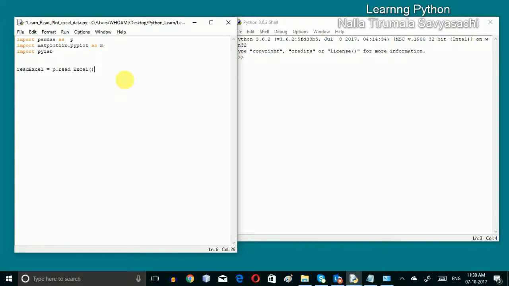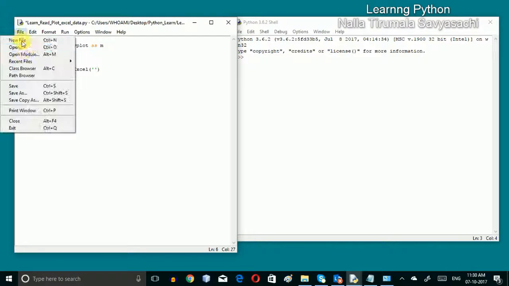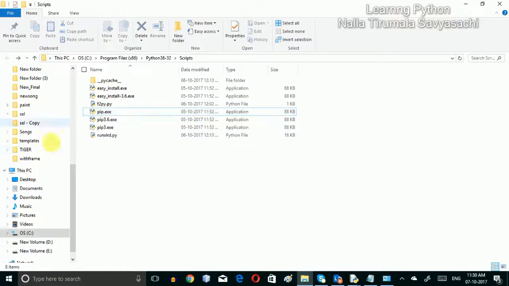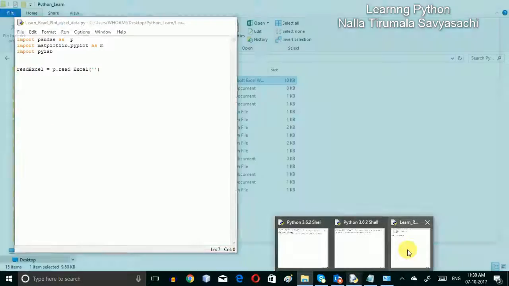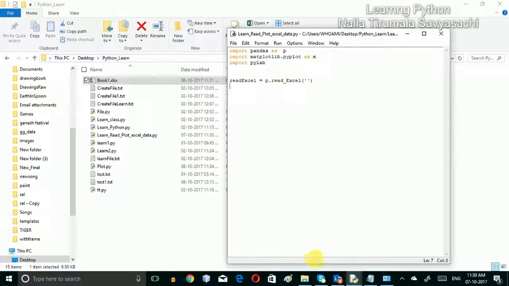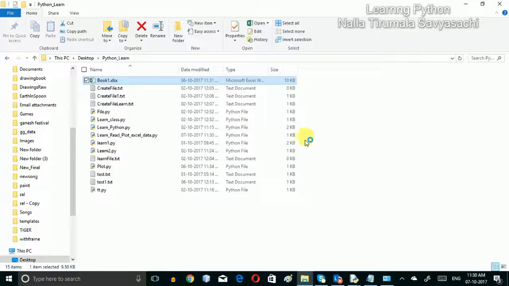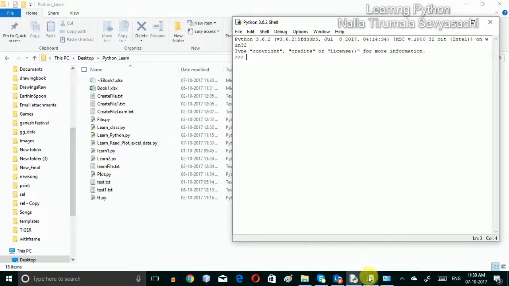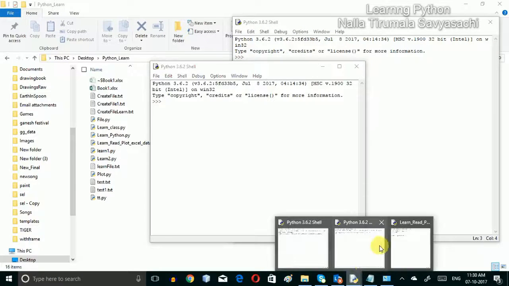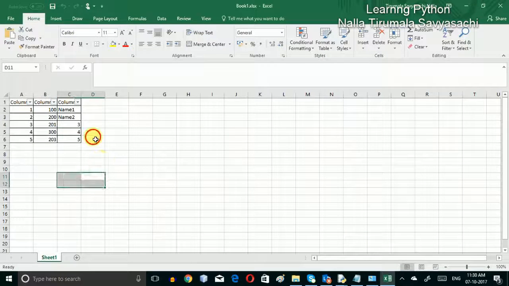and we need to provide the path of that Excel. For this we will create one folder. I have one book1.xls. Let me open this. It's taking time. So this is the data in book1.xls.